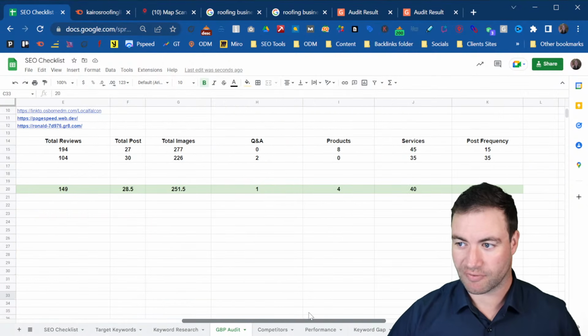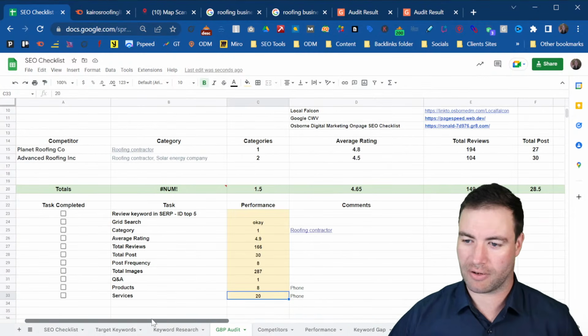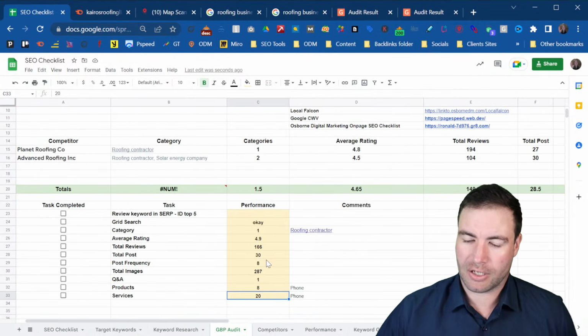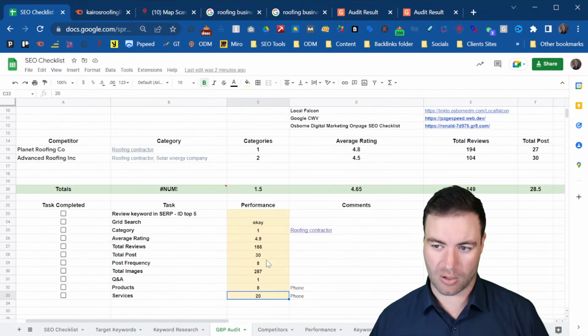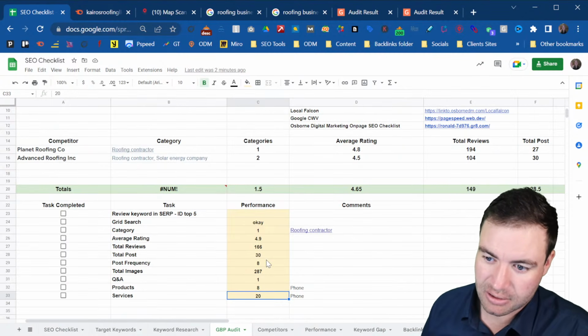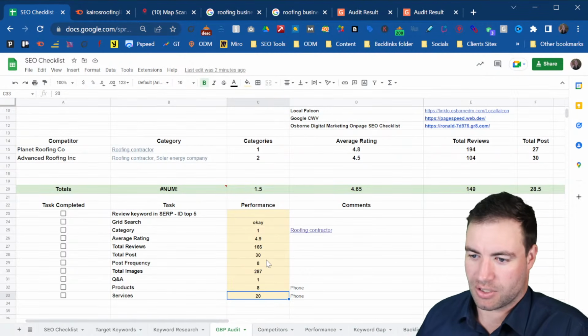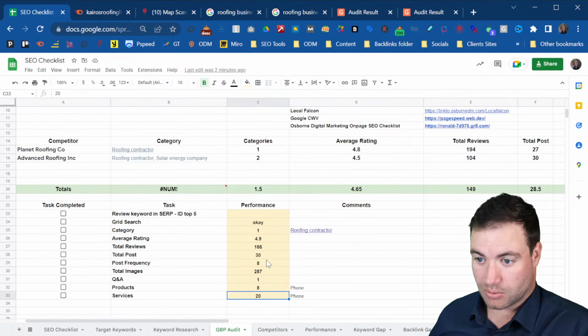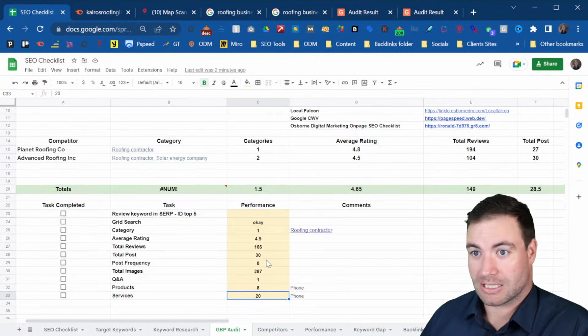Okay, so post frequency, need to do it every 25 days, which I'm doing. So everything looks aligned there. The main thing I'd be looking at for this roofing contractor is bumping up those services, because in the eyes of Google, that's probably something that's being rewarded.